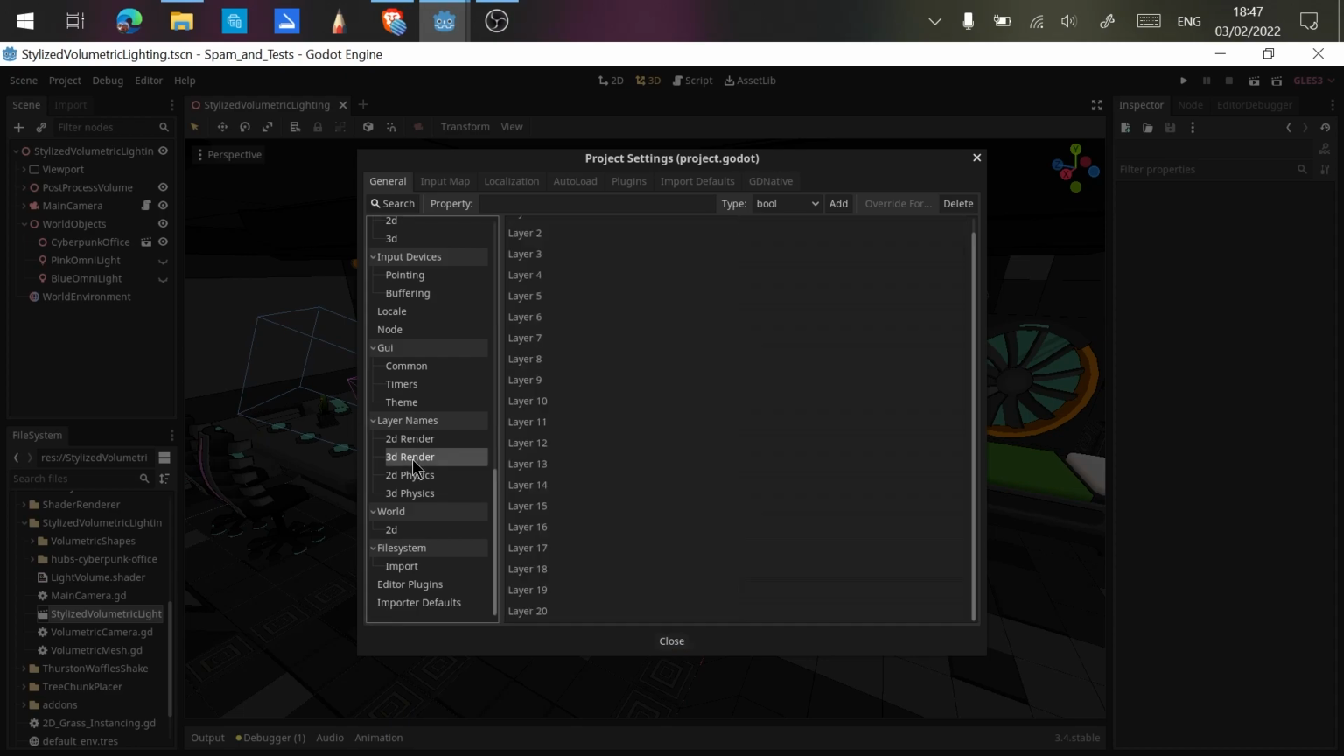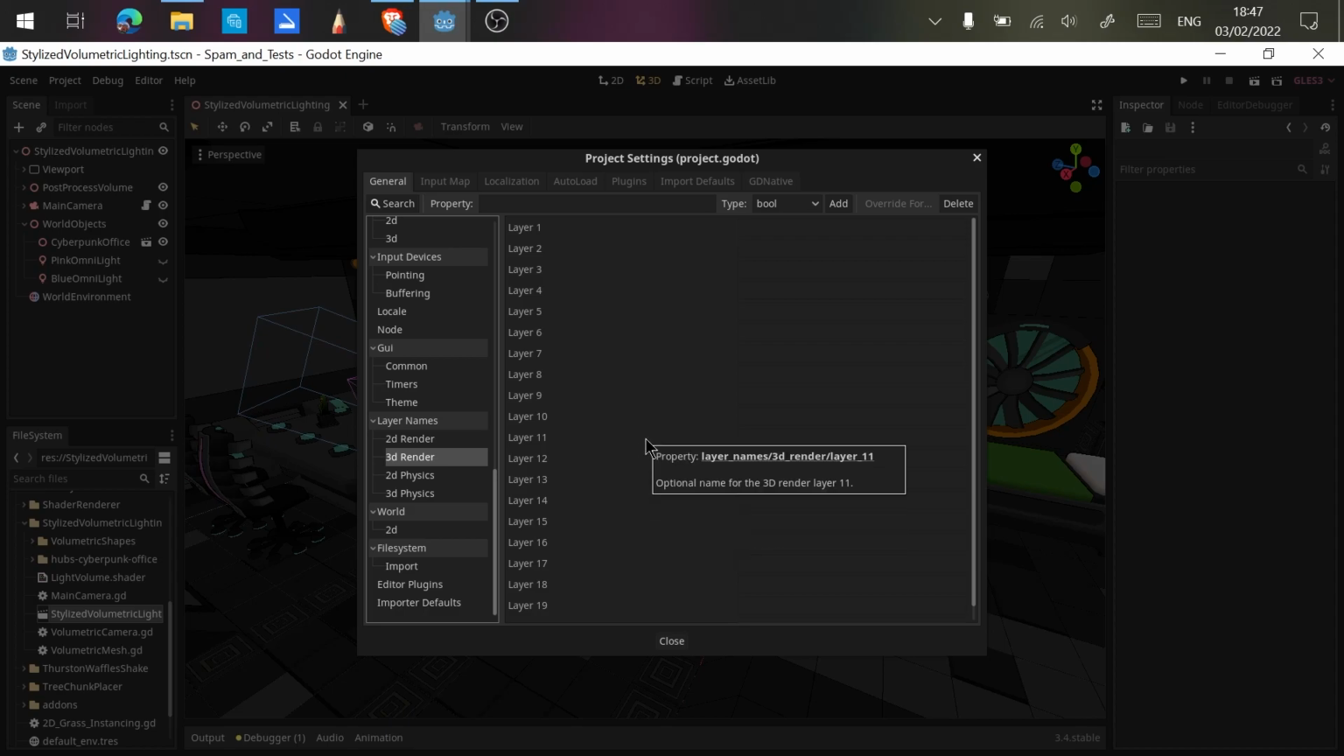So by render layer, I'm referring to these, the layer names for 3D render. Out of all of these bits that you have here, you should reserve two of them for this effect. One we're going to be using to basically disable the lights on the other cameras, and the second one we're going to be using to actually show up each of our post-processing volumes individually.